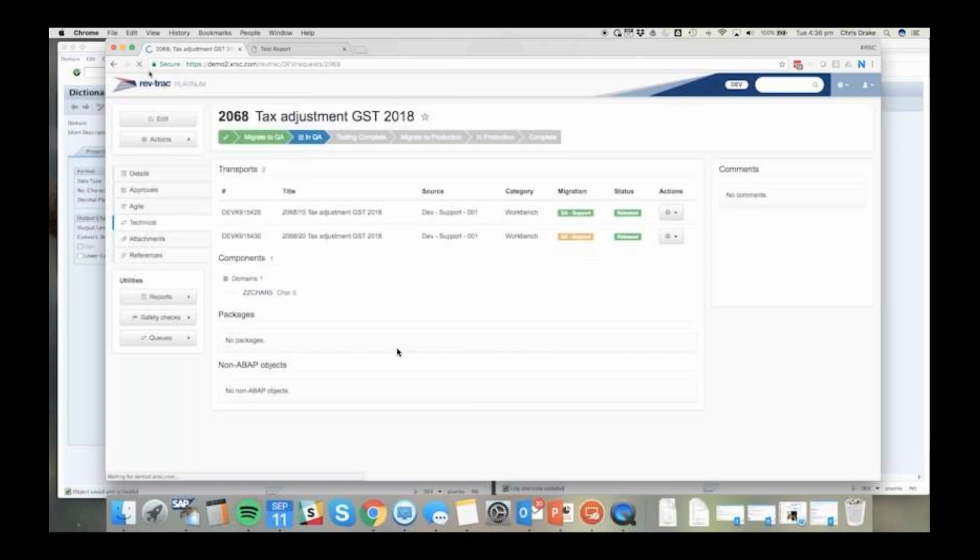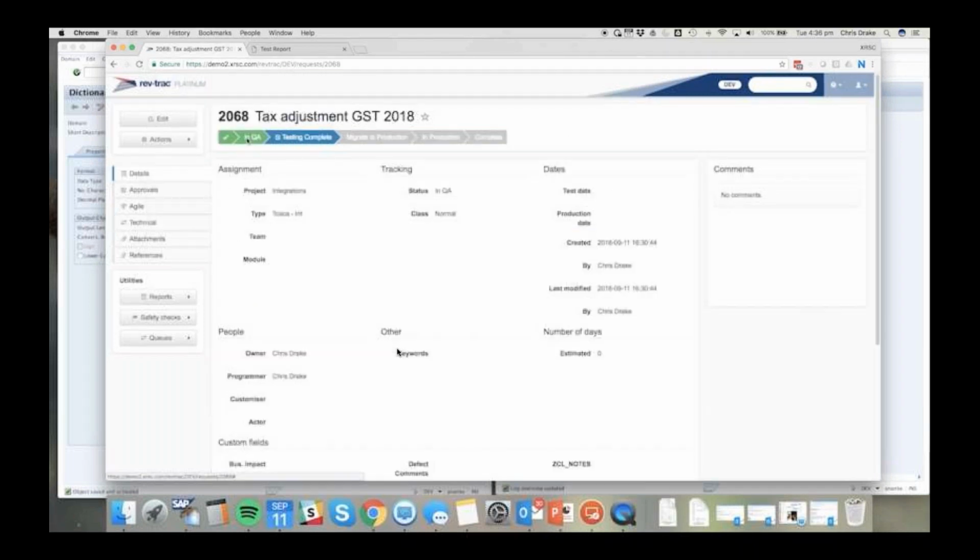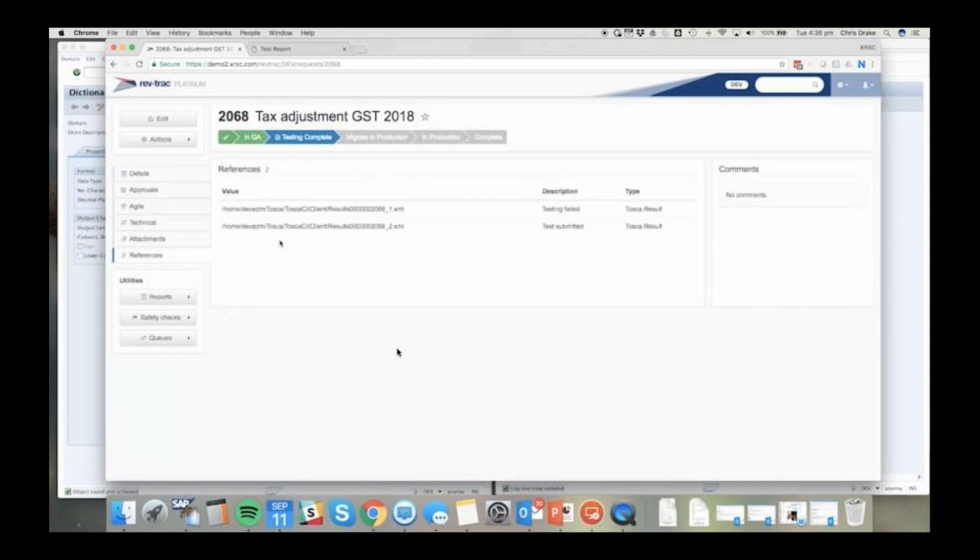And once again, we'll see that Tosca is being engaged as this is successfully migrated into the QA system. We can see that the second test is being kicked off. Okay, the test is submitted. The first one is still marked as failed.